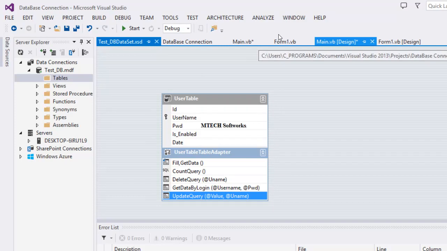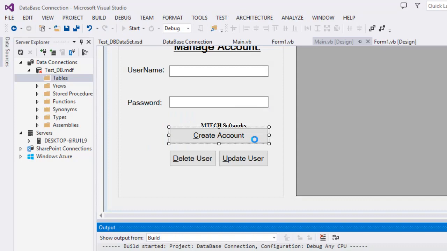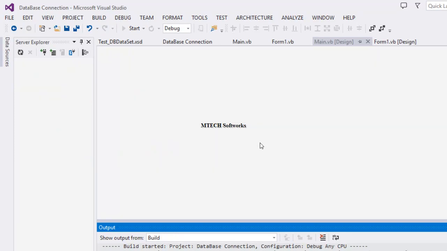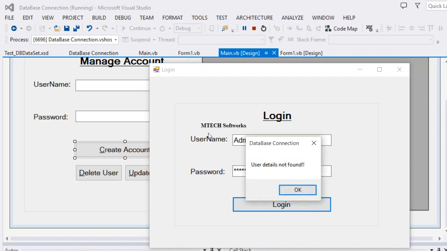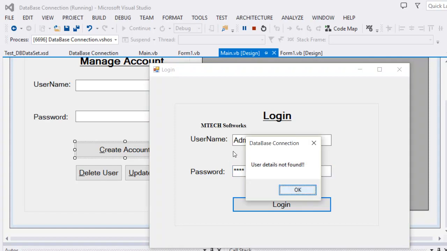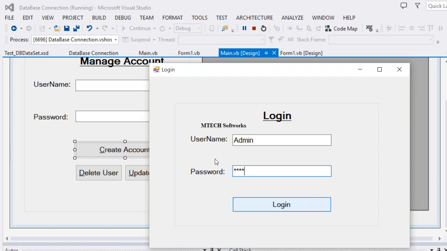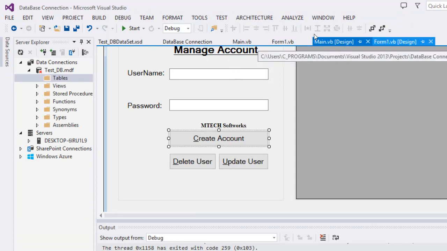So let's run our program and see what happens. Username, I'm saying admin. Let me just type any nonsense here and try to log in. You can see what happens: user details not found. But when I put the correct 1, 2, 3, 4 as my password and log in, oops, it still says admin user not found. So probably we don't have any user in that database.